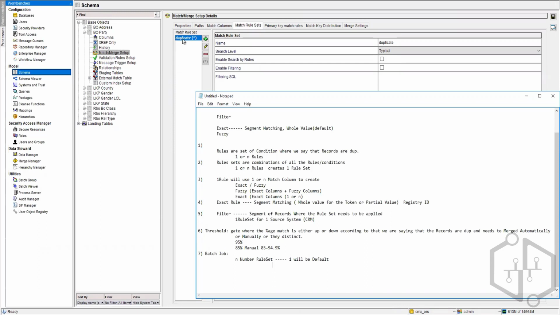So for running these match rules, we saw in our second lecture, I think, in batch viewer, we have match job, right? For those match jobs, we have to select the match rule set, which rule set it has to run. So if you have multiple, then you will be going ahead and running all those match jobs with each rule set which you have defined. Otherwise, only one rule set will be running.